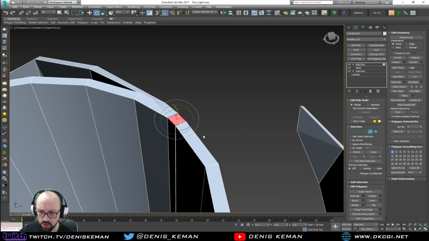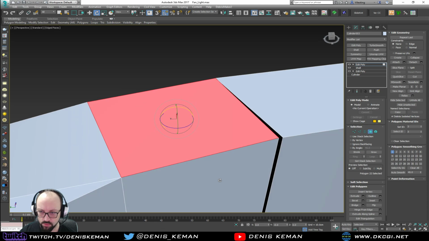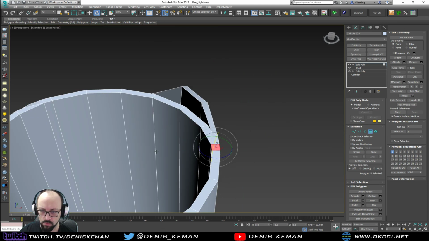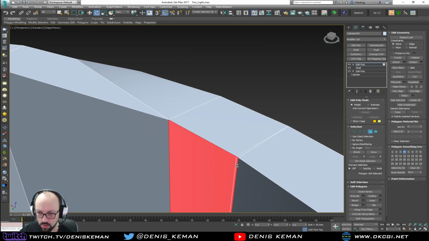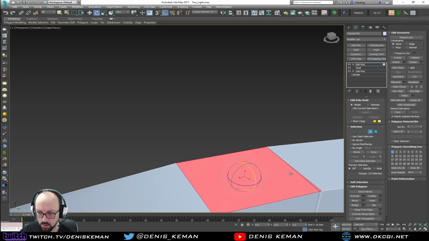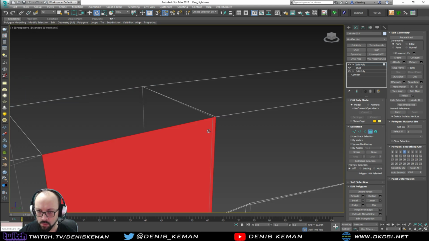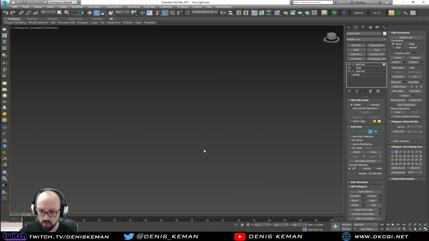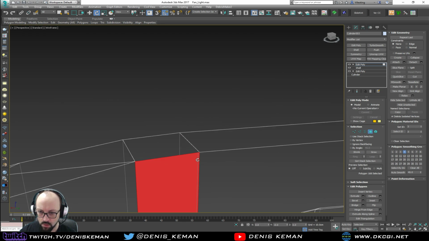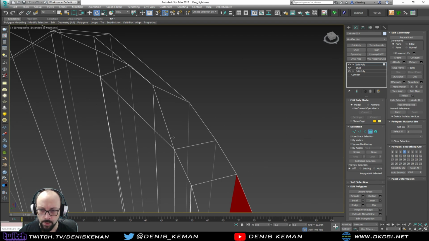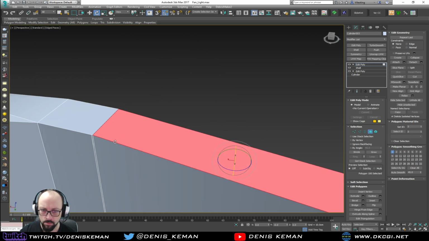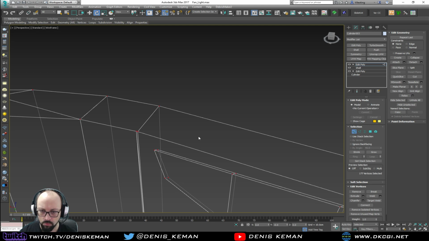And there should be one more over here. Nope, deleted that one. Maybe here. There we go. Let's see in here. Damn it. And weld again. Why is this thing not welding?